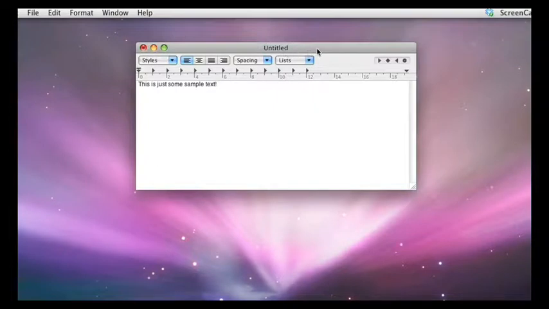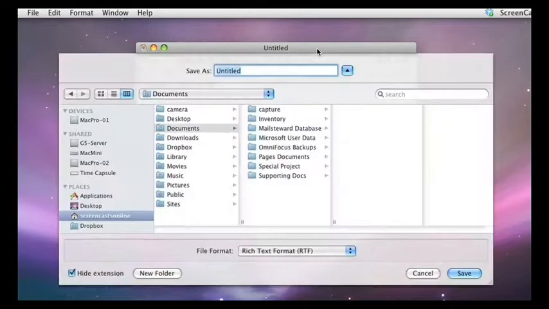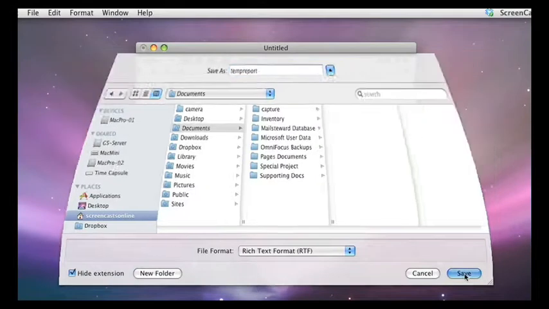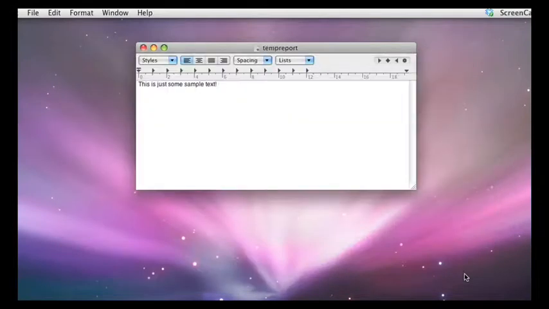More often than not, when you save a file for the first time, you're just aware of the fact that you need to save it, so you can give it any name that you want, and it's not normally the name that might be the most appropriate for it. So, for instance, if I suddenly realized I'd been typing for a while and not saved this, I might do Command S and then just give it a name, say temp report, and then save, and then just carry on typing.